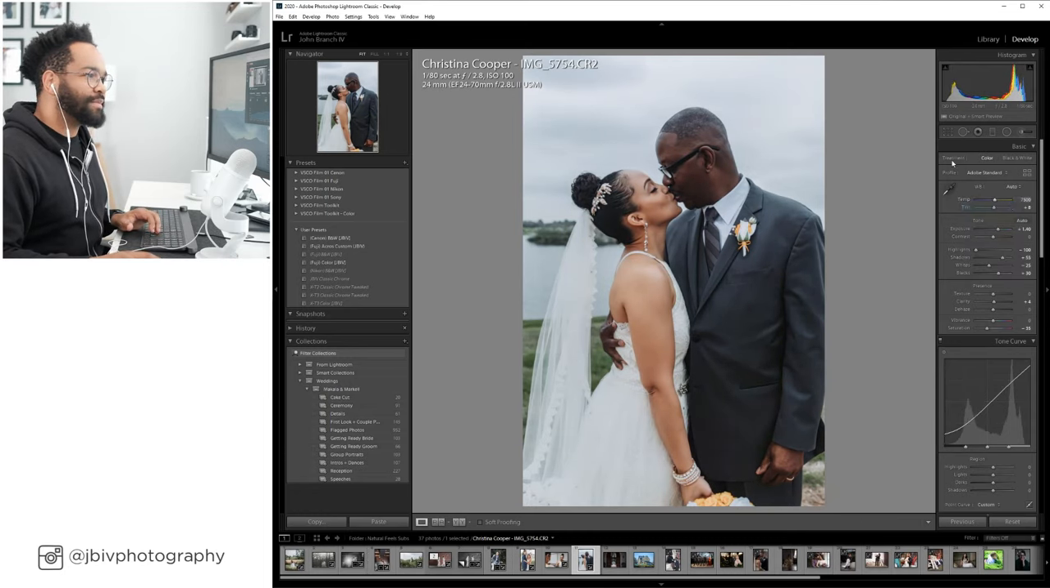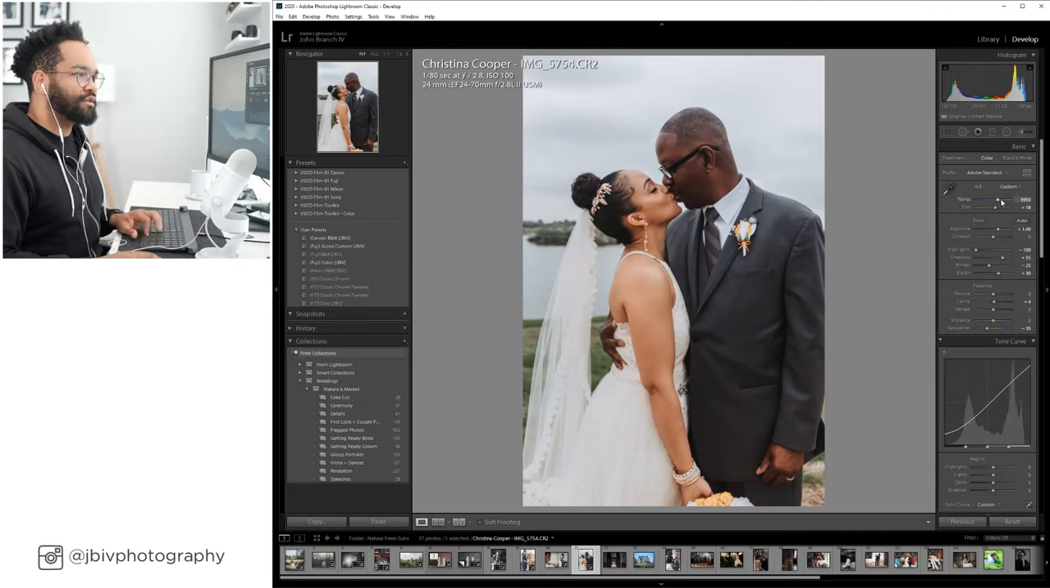Let's do auto white balance, and that didn't do what I wanted it to. So obviously we want to warm this up. But yet again, like I said, you don't want to warm it too much, because then black skin's going to start looking weird, which it's starting to do now.